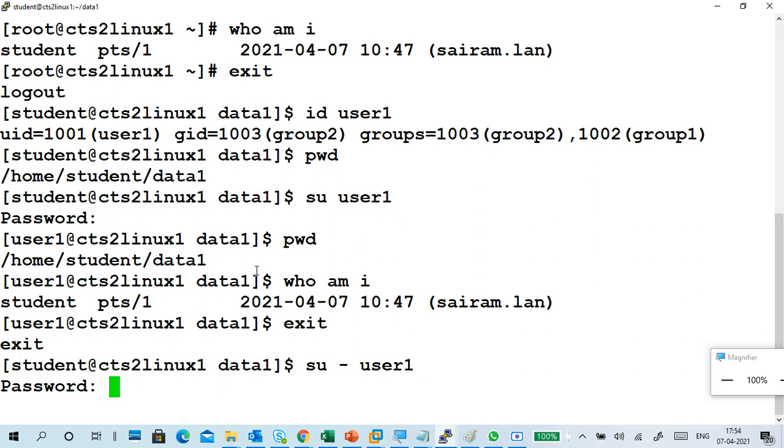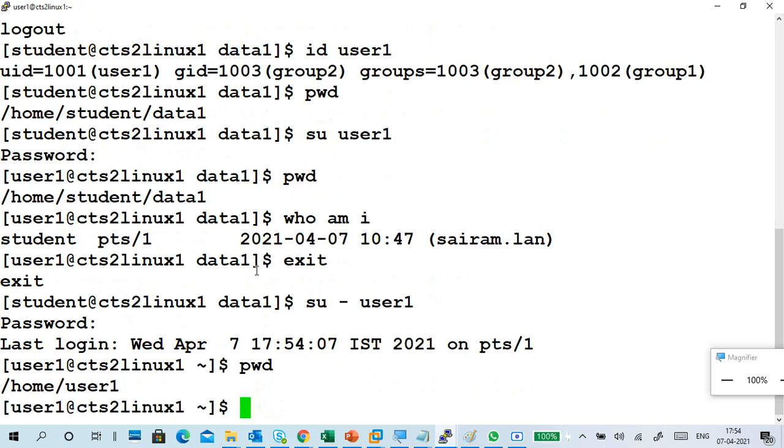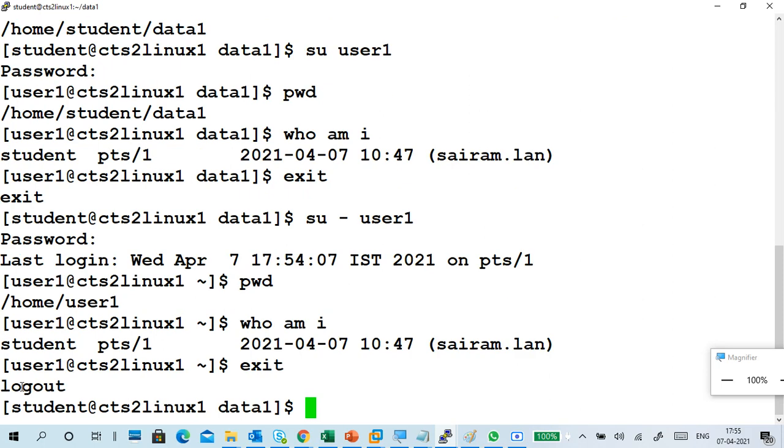So when you switch from normal user to normal user, it will ask for a password. Normal user to root, it asks for a password. Root to any user, it doesn't ask for a password. Remember that one. Now, the present working directory is user1's home, and it shows the prompt with user1's directory because I used hyphen. Next, who am I? Student only, because I logged in as a student. I switched to user1. So this is it.